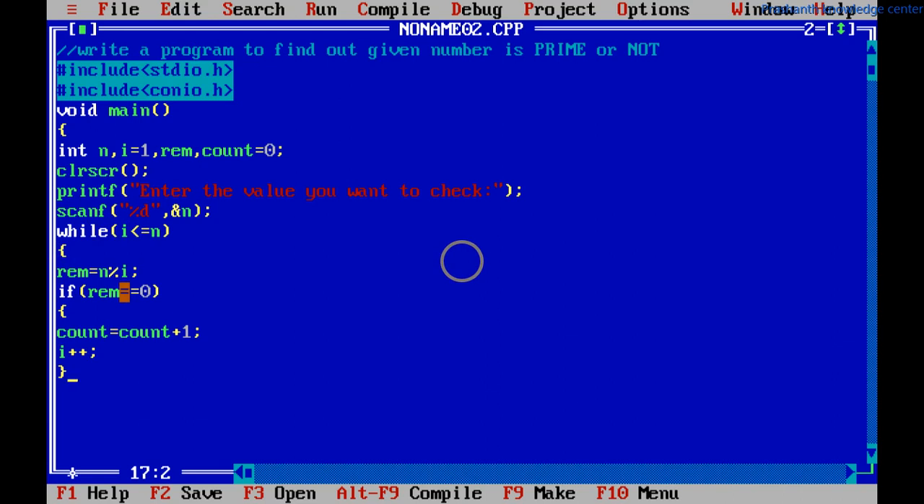For example, if the remainder is not equal to 0, then what happens? Then also it has to check for the next number, right? So I will write else. Then also I should be incremented, and it has to check for the next number. So I'll write and increment the value of I.